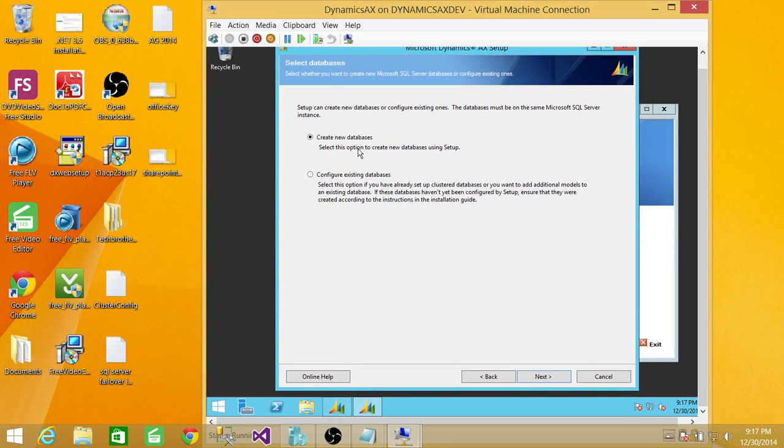So I'm going to create a new database. Once the database is created, whenever it asks me to connect to the database, I'm going to click on configure existing database, because I already created the database and I want every component to point to that database. So let's click next.